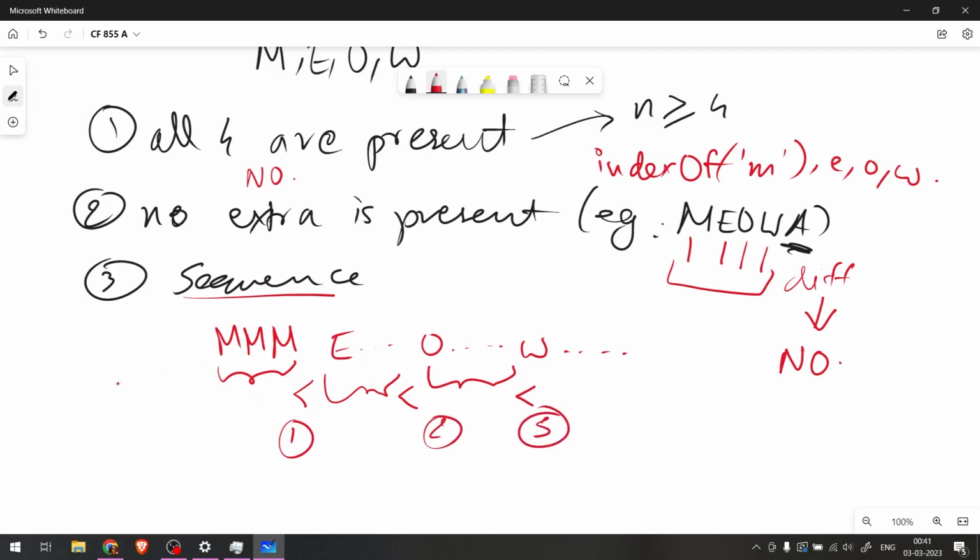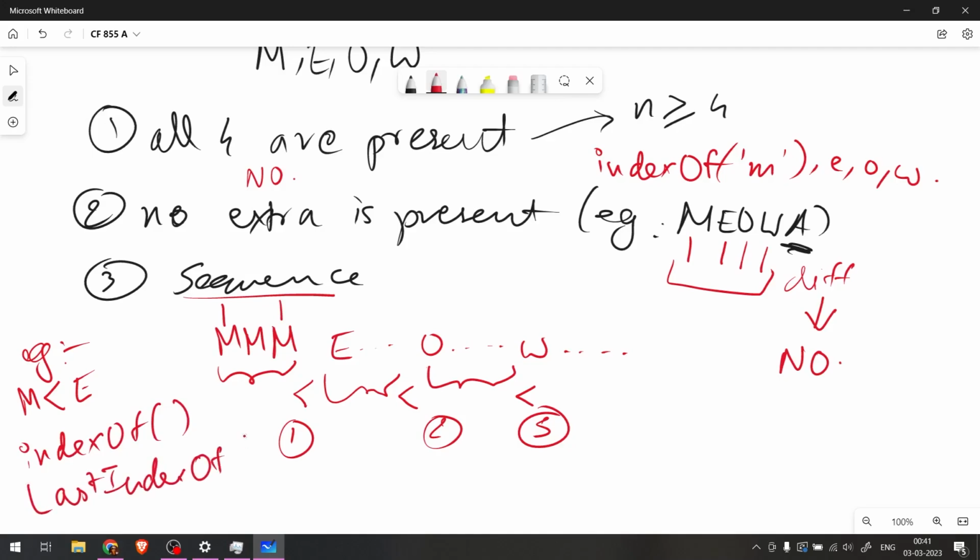How do we compare? For example, let's check if all the occurrences of M are before the occurrences of E. Instead of checking all the characters, we can check the first character and the last character. So we can use the indexOf method and the last indexOf method. If the last indexOf M and the first indexOf M are both less than the first indexOf E, then that means the sequence is correct. Similarly, we'll do the two other comparisons. So that's it. Let's look at the code.